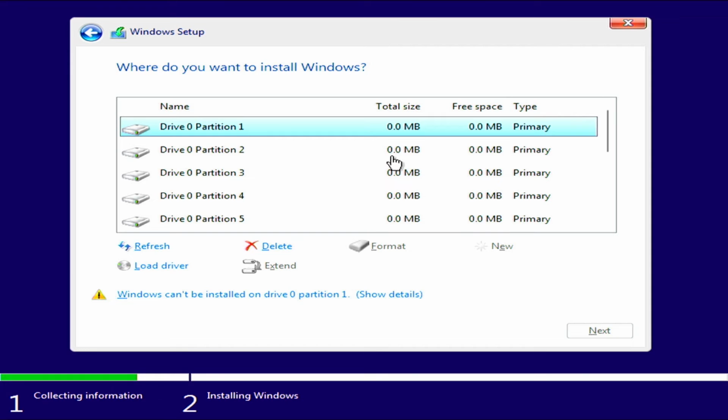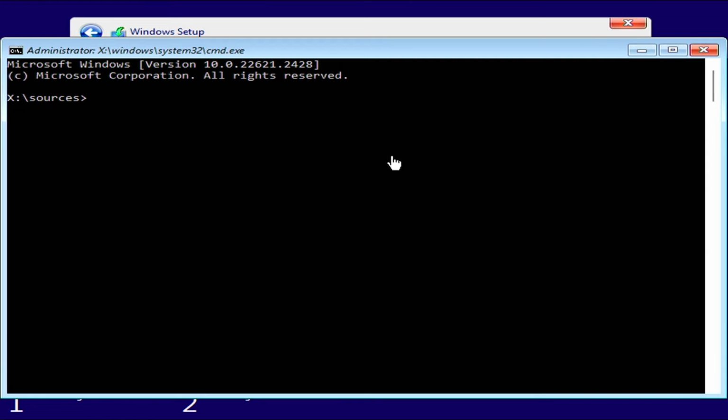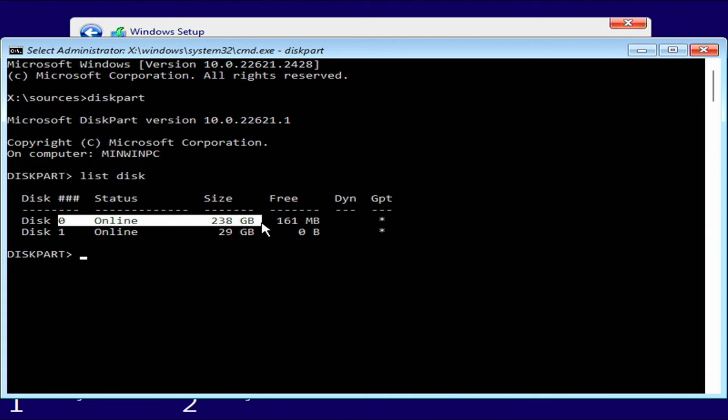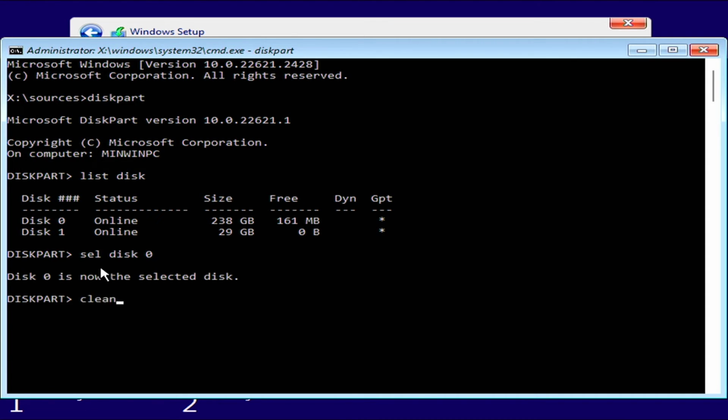Now open Command Prompt using Shift F10. Start with Command Disk Part. List the disks with List Disk. Now select Disk 0 or which disk has space in your system. Once that disk is selected, clean the disk.